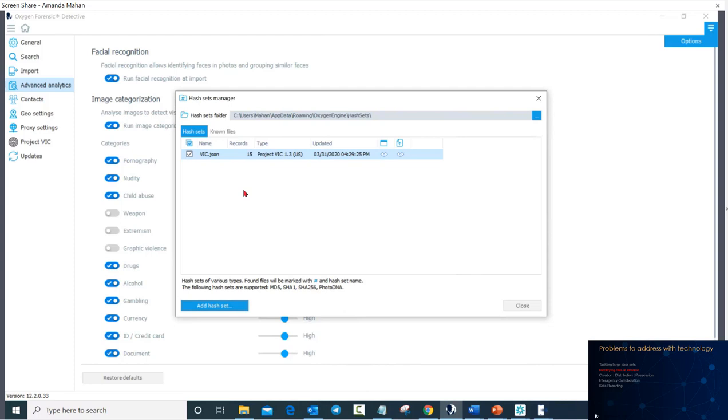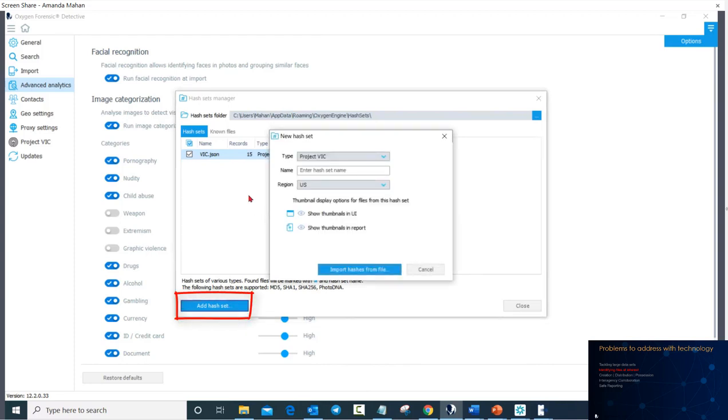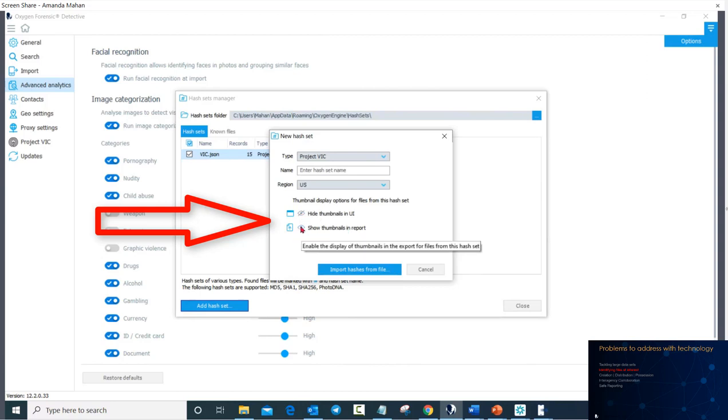But before we leave hashing, I want to jump back to something. Can you hit that add hash set button down there? I want to jump back here because of things you've said to me in the past, like, get me out of this, I'm so sick of my brain having to look through things like this. But here, those two options right there, I think you called it one time saving your brain. What are those doing if you select those right there? So if I don't want to see the images that Project Vic has told me are bad images, I have the option to turn that off in my interface. And I also have the option right here to make sure the thumbnails don't show up in a report.